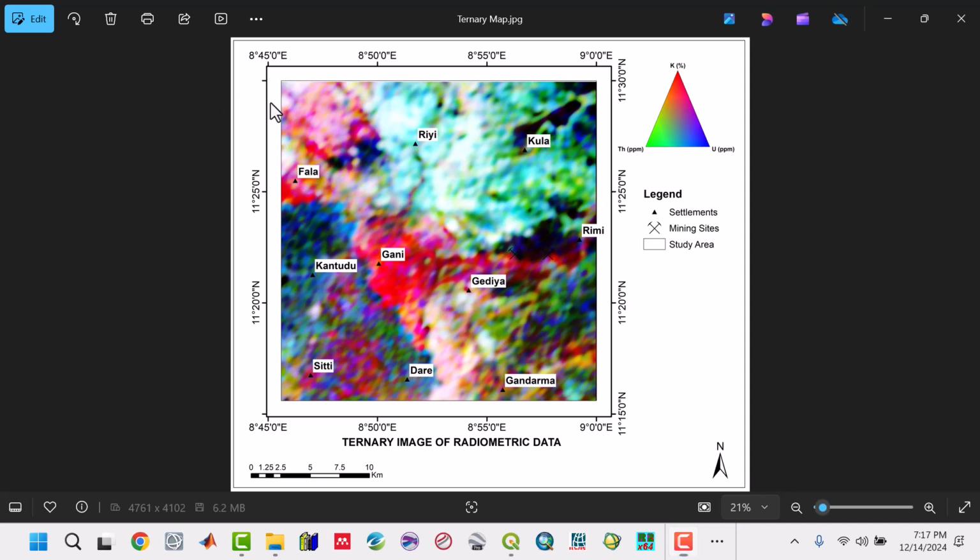Hello, welcome back. In this video, we are going to see how to produce a ternary image of radiometric data. We give red to the potassium concentration, green to thorium, and blue to uranium. These are very important maps that show the relative concentration of one with respect to the others. This is the RGB color, which is very important.